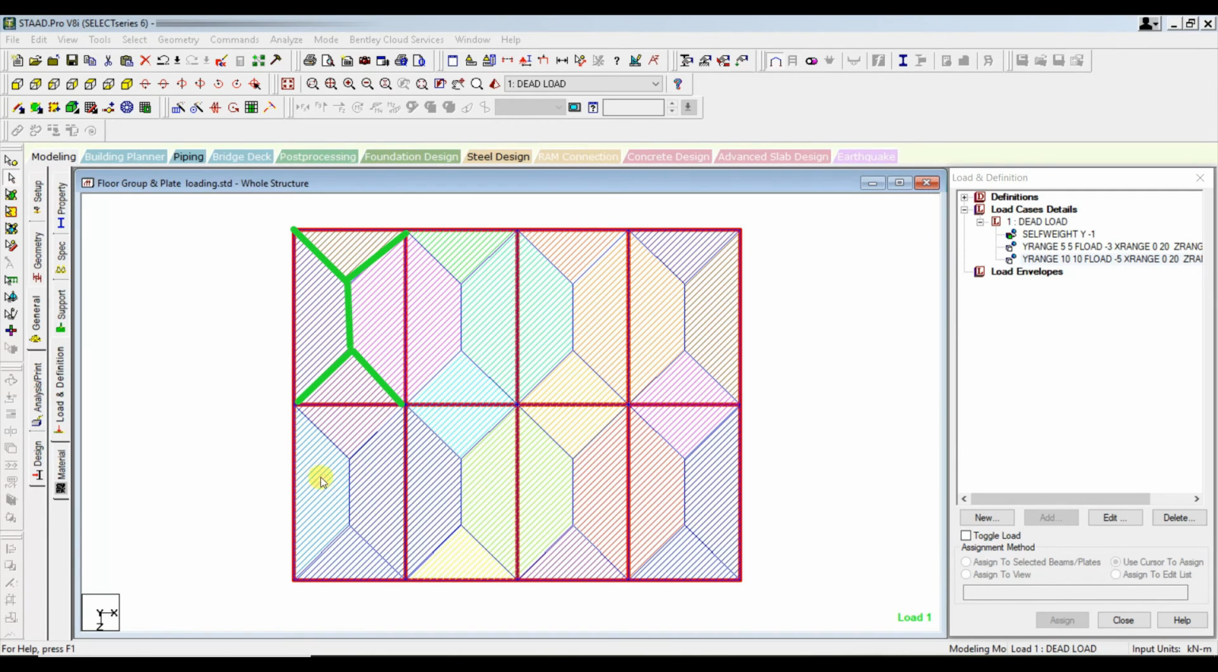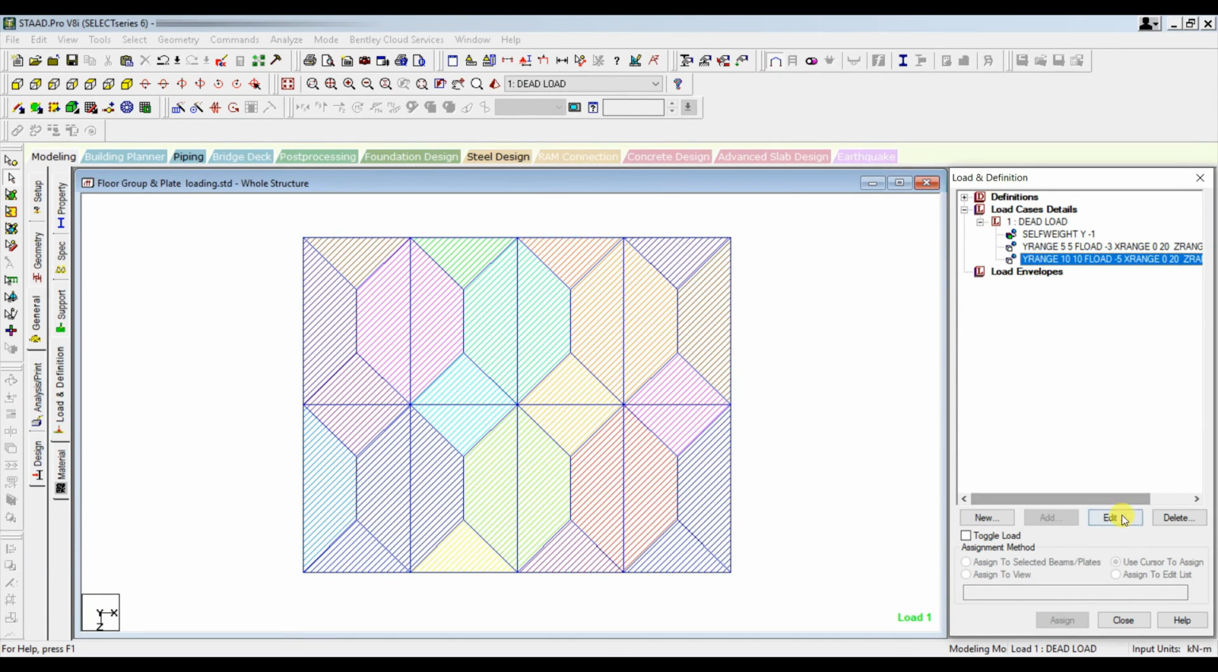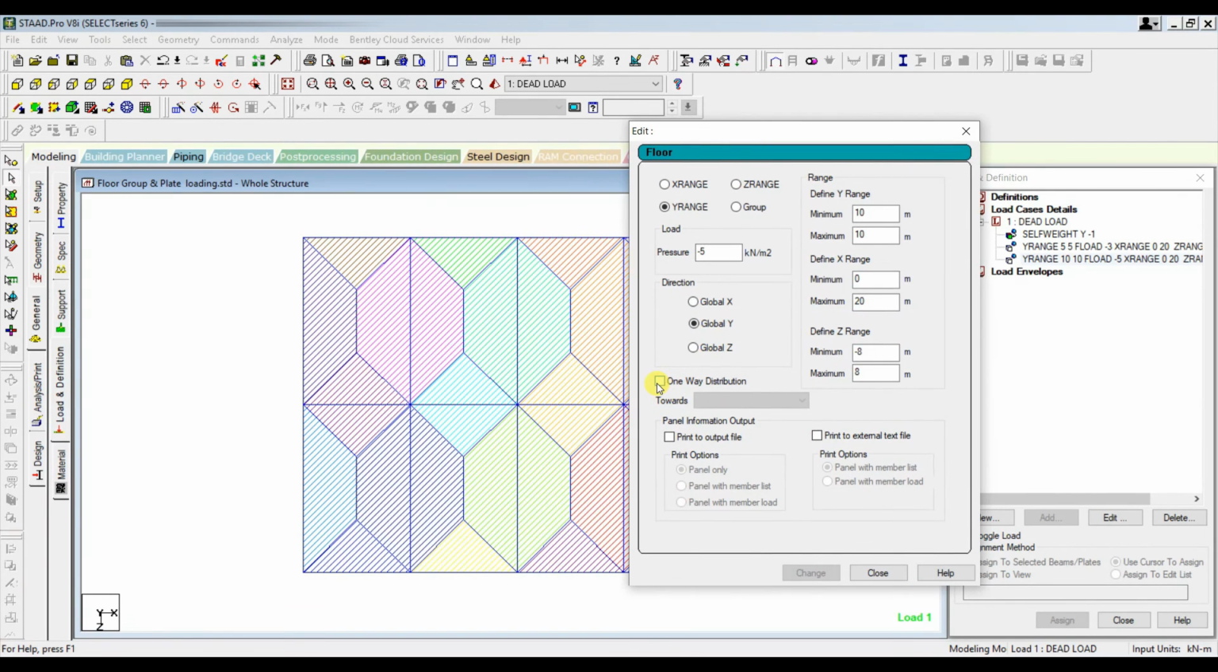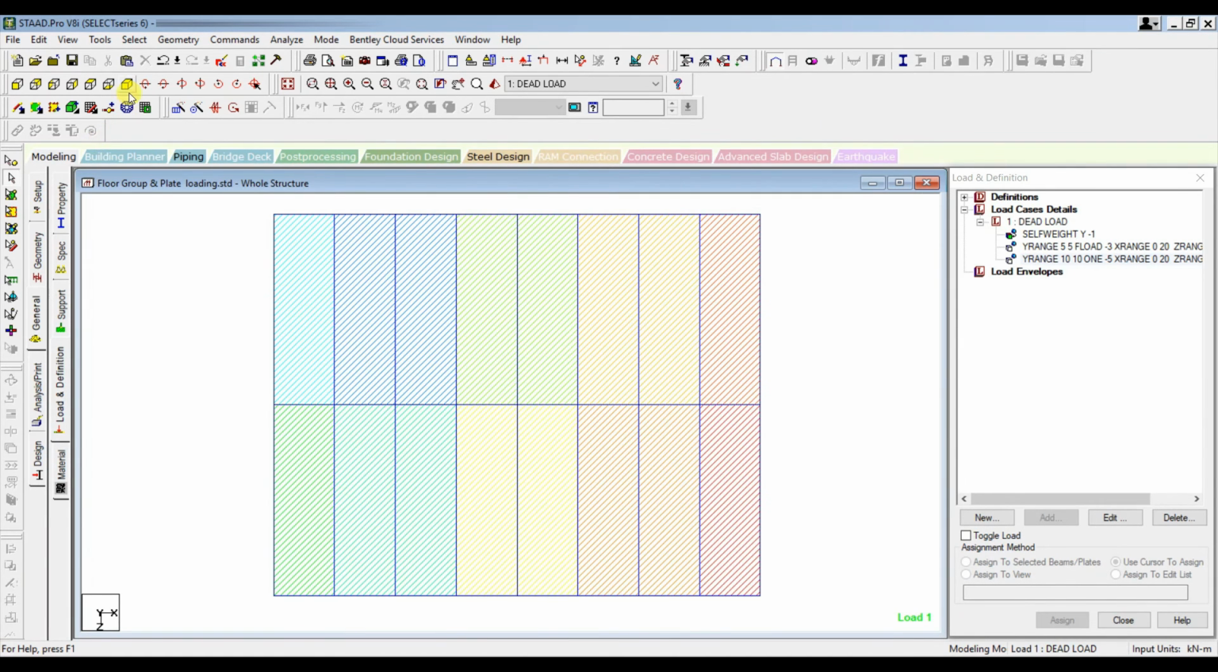You can see the pattern over here. So everywhere it is two trapezoidal and two triangular. Let's edit this one. Go to edit, and here the ranges will be the same, and instead of two-way slab distribution, let's select this one-way slab distribution, and then give change. Here you can see the one-way slab distribution.